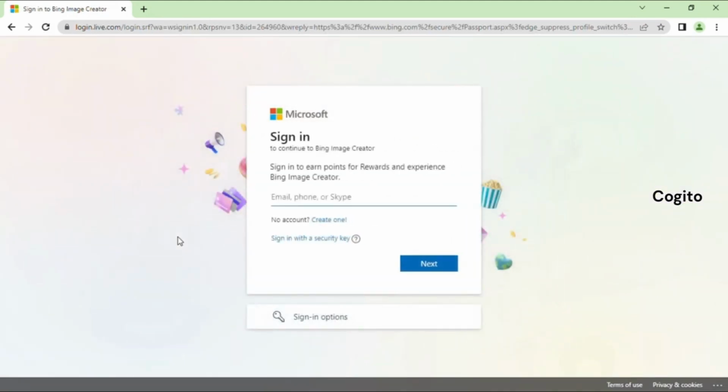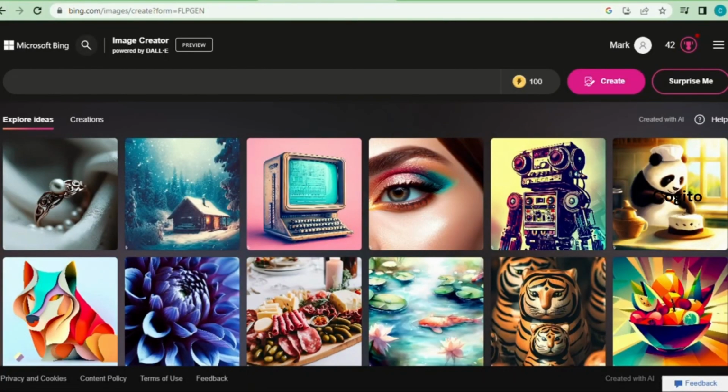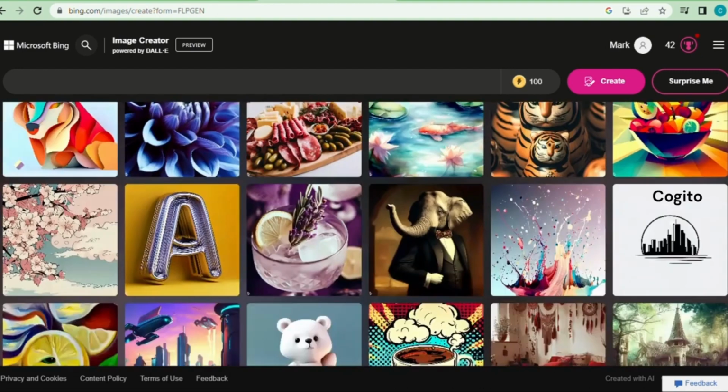In order to create our images, it's important to have a Microsoft account. If you don't already have one, simply sign up using your email address. If you do have an account, make sure to log in using your existing credentials. Upon successful login, you will be redirected to this page, which prominently displays a search box at the top. By using this search box, you can describe the image with clarity and precision.